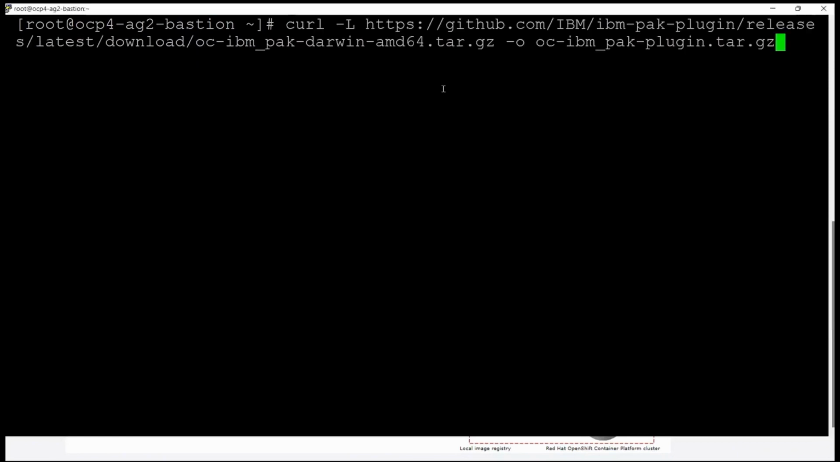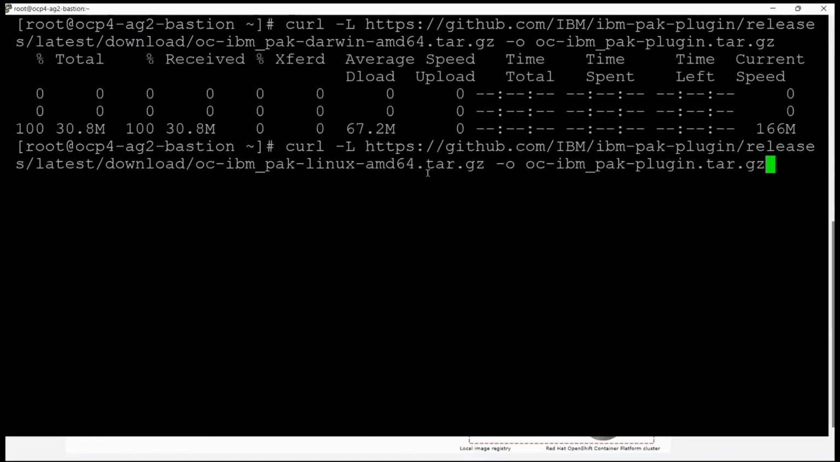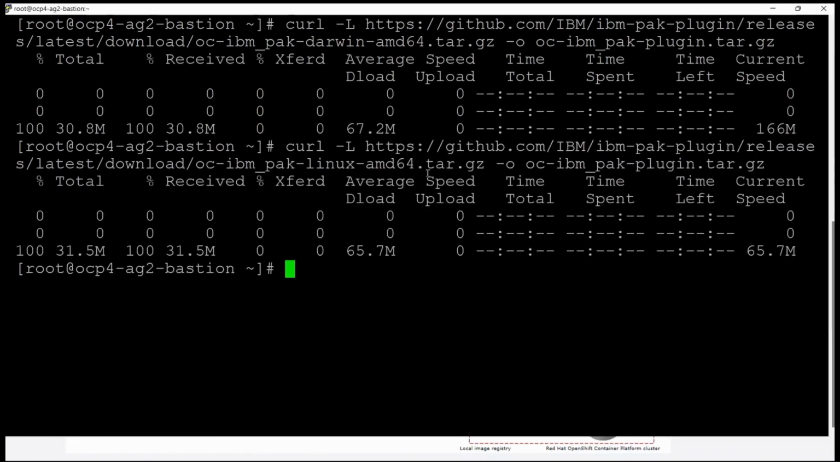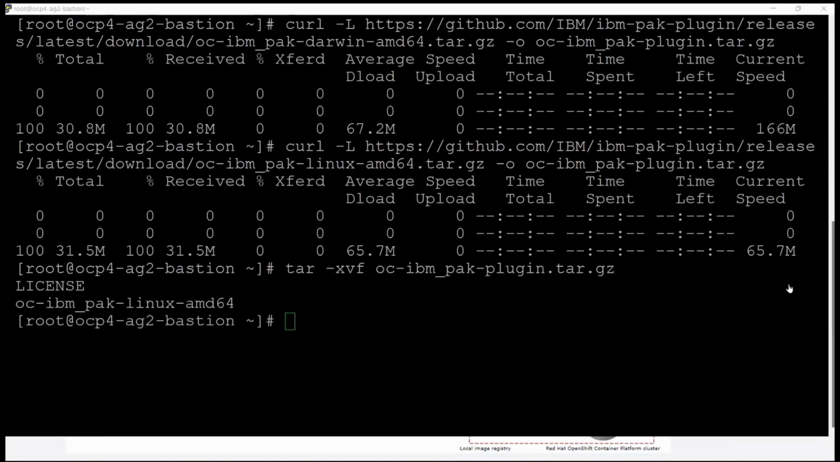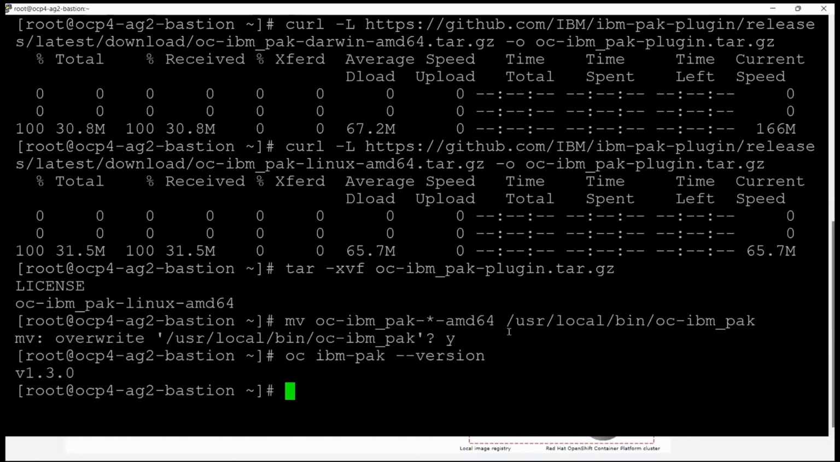So run this command, pull the image of IBM Cloud-Pak. Then extract the plugin. Then move the extracted plugin to your user local bin directory. You can verify it with the command version. So we have 1.10.3.